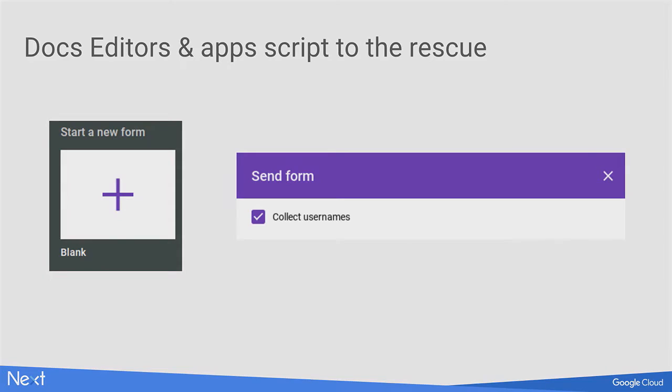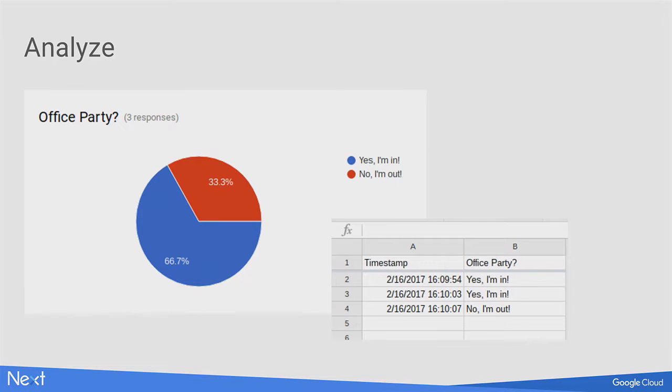With AppScript and Docs editors, things are pretty easy. You can create a Google form, collect usernames when sending out the form, get all your results back, and associate the form with a sheet. In Forms itself, you can analyze all the responses. You can see 66% of the people said yes, they're in. 33% said no, they're not.